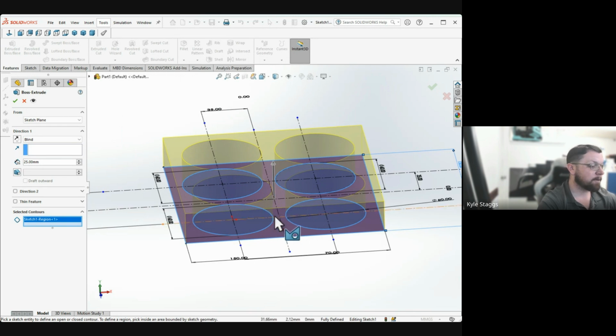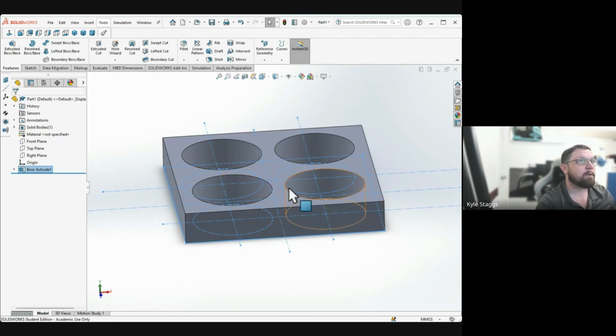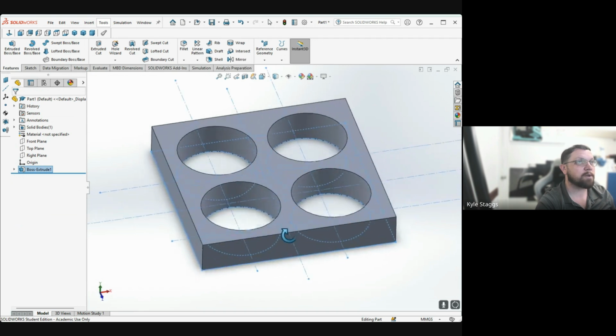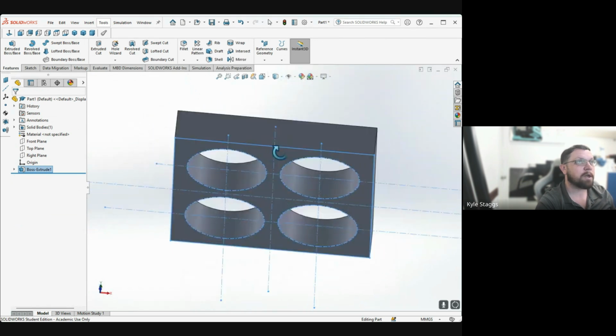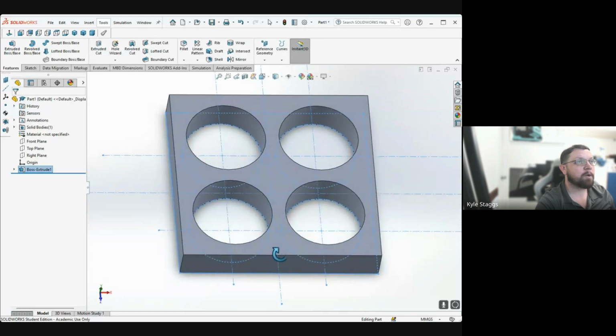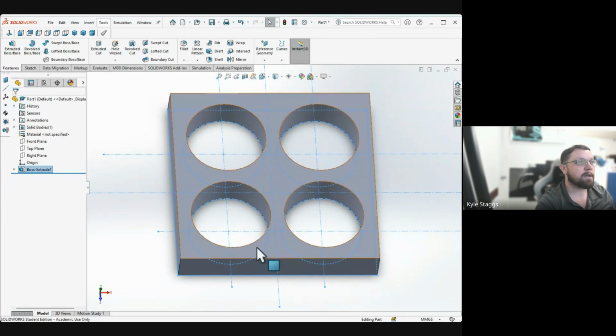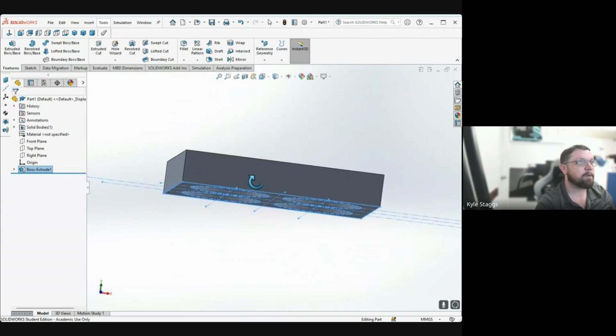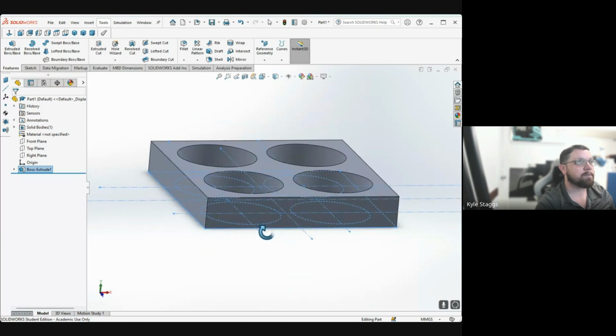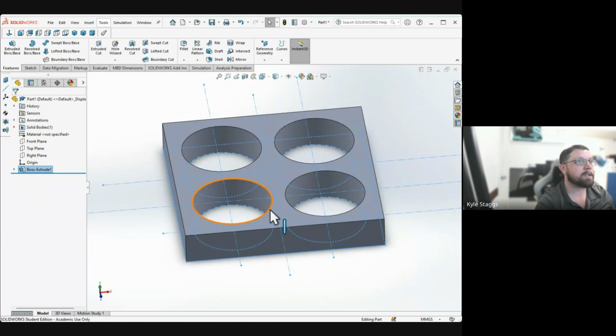I always use the control key because it's way easier. So when we do this and we hit the check mark, that will complete our extrusion and take our 2D shape and make it a 3D shape. We're going to ignore for the moment that the drink holder should have some sort of base to it. We're just going to show the basics of how we use these sketches.